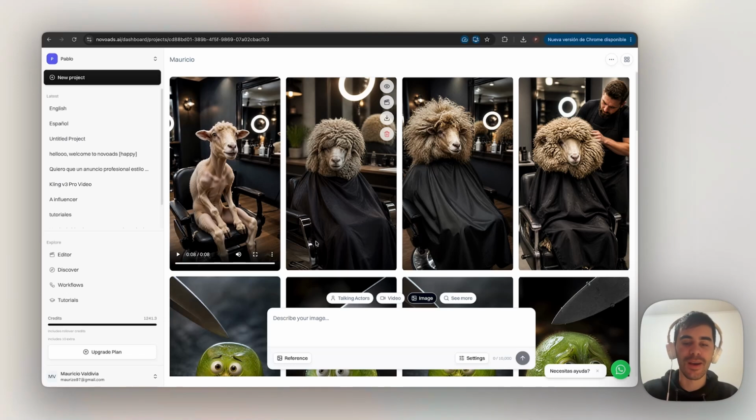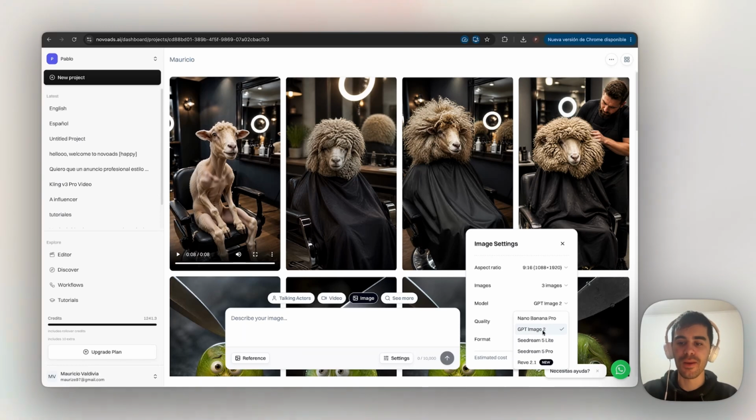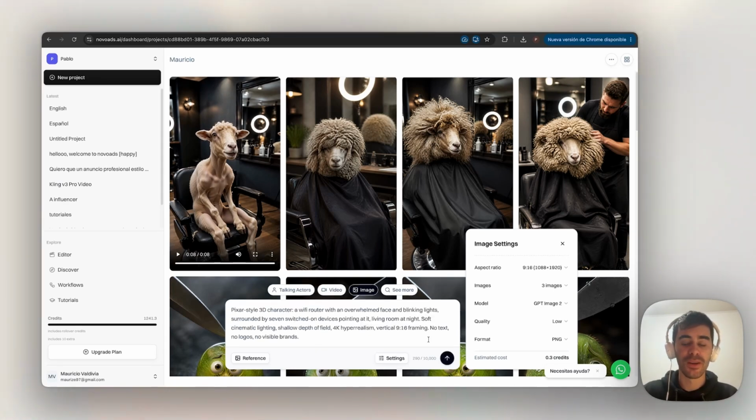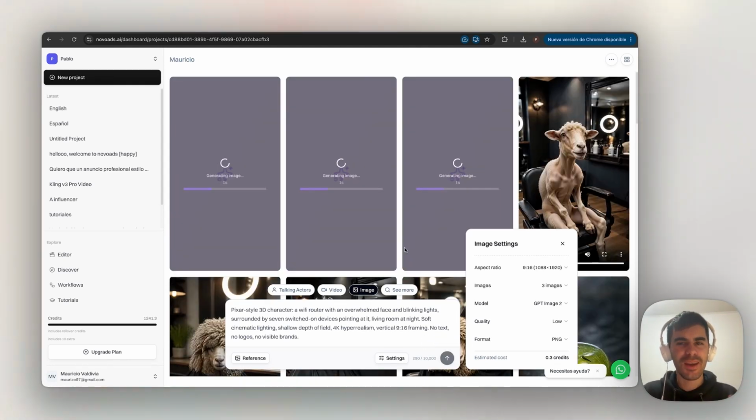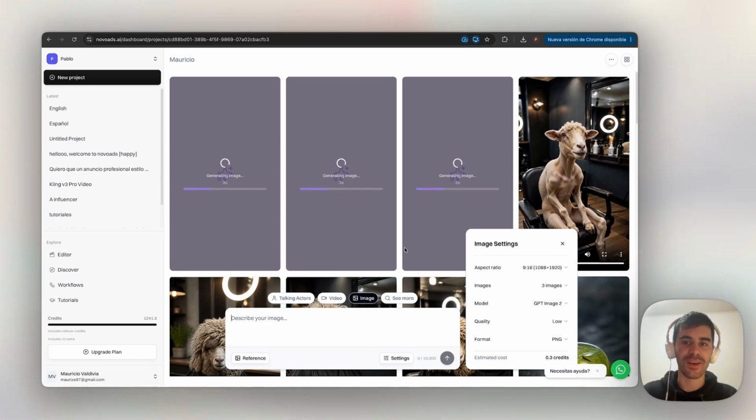After that, you will arrive here, and here we need to go to the image section. Now we have to go to settings, and here in model, we need to use the model GPT Image 2. Now in quality, we're going to use the low quality, and here where it says describe your image, we're going to use the following prompt. This prompt is going to be in the comment section. Now we have to click here, and now we have to wait more or less 30 seconds.